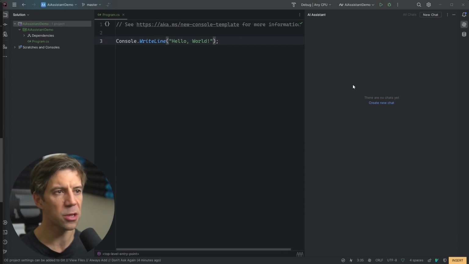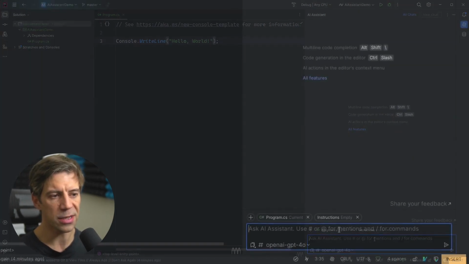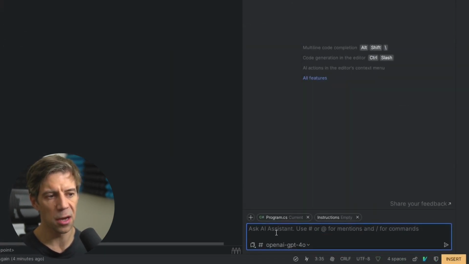So let's talk through some of the UI now. There's only one option here in the AI assistant, and that's create new chat. If we click on that, then we get a kind of ChatGPT interface where you can start typing questions, you can ask it things.